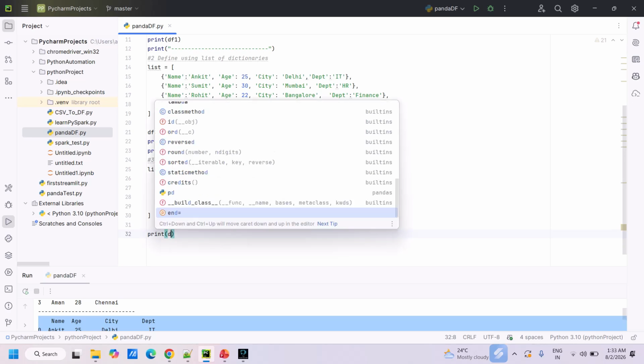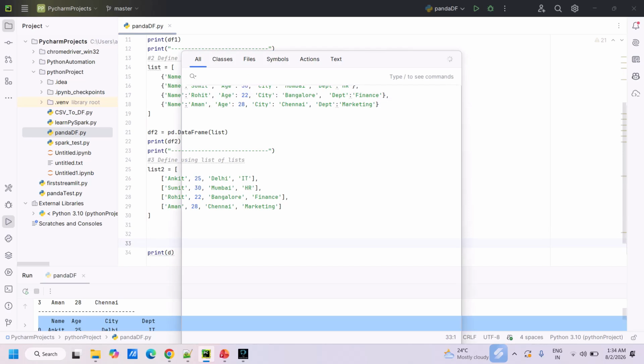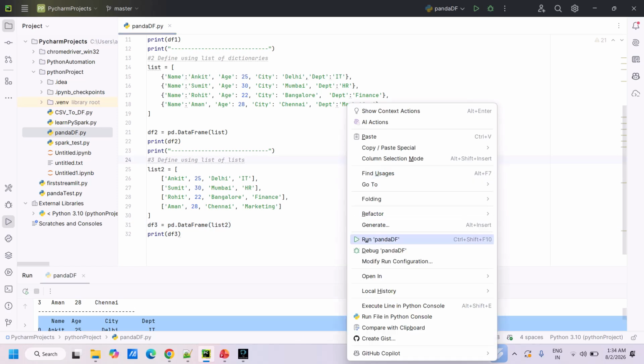Print, sorry, I have not created the data frame. So same syntax, df3 equal to pd dot DataFrame and list 2, and then print df3. So let's see what happens here.